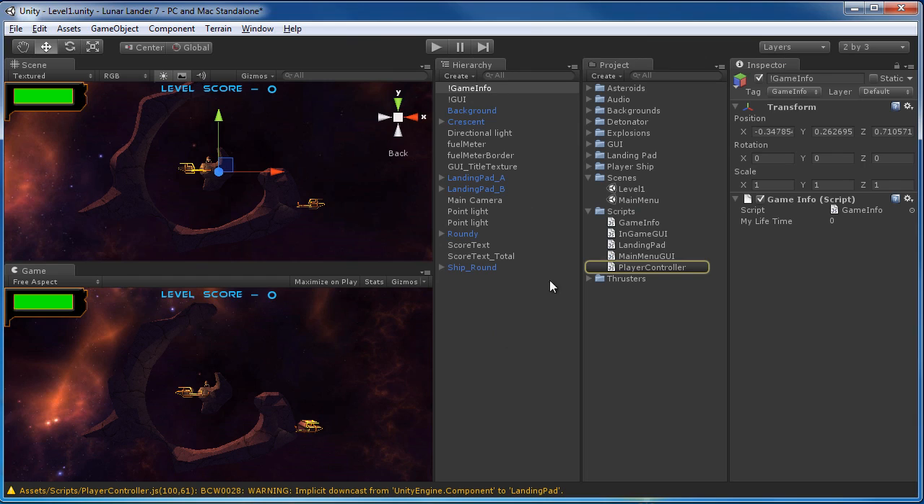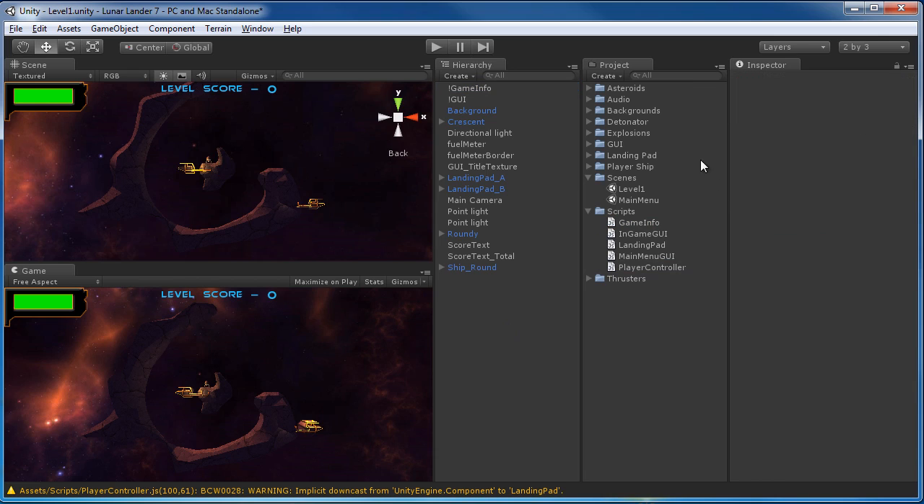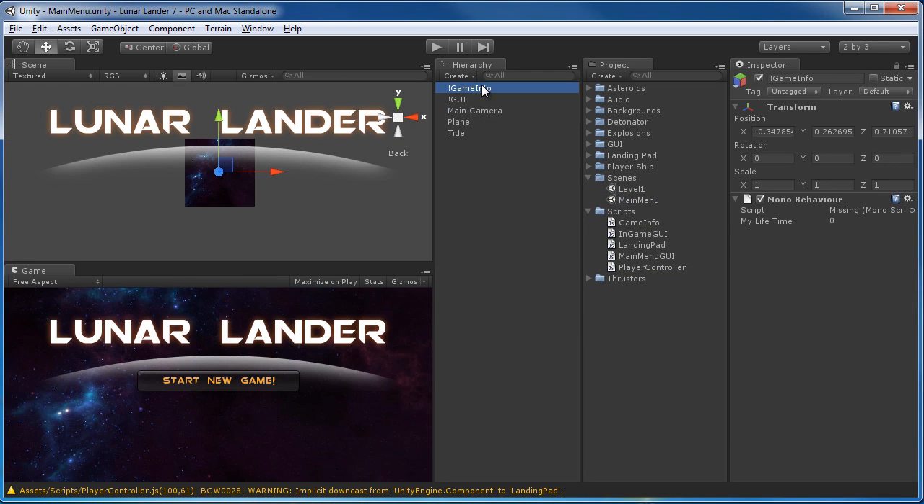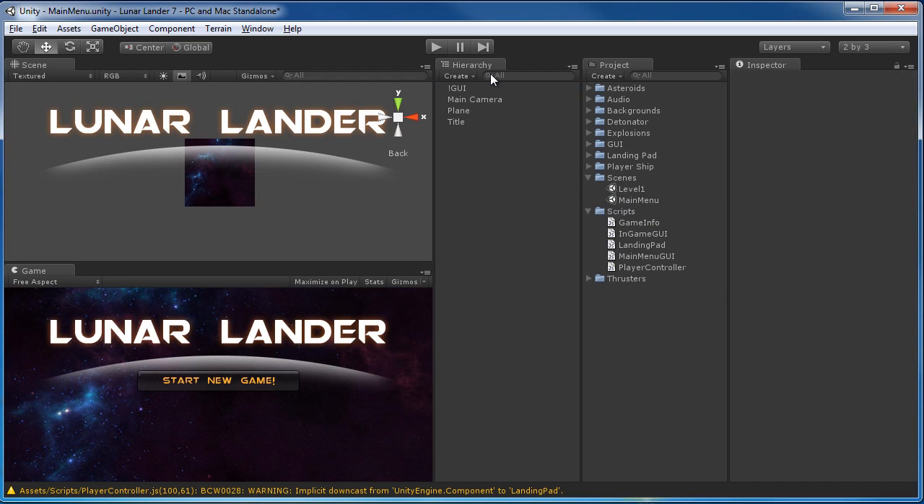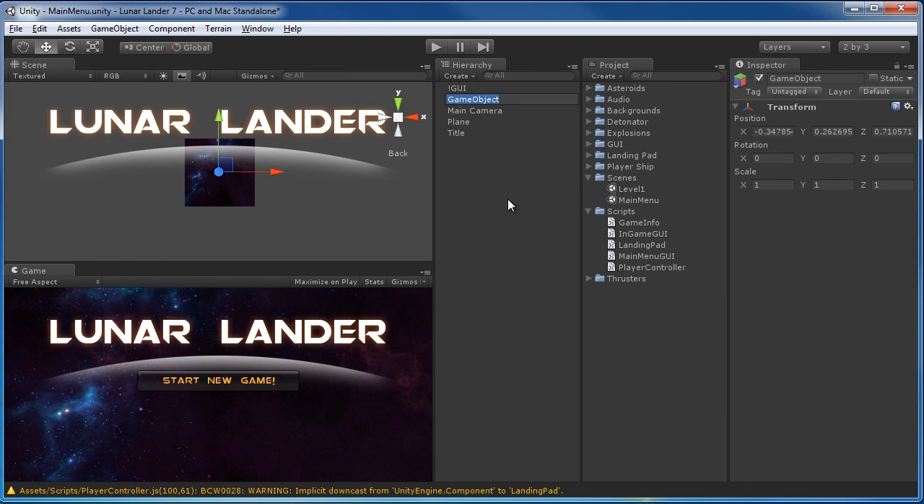Okay, so we have our game info in here with the script on it, and let's go ahead and add one also to the main menu. Make sure you save that. Oops, I already had one from some previous testing. Ignore that. Okay, so we're creating a new one here. Game info. Make sure it's tagged game info, of course, and drop that script on there.